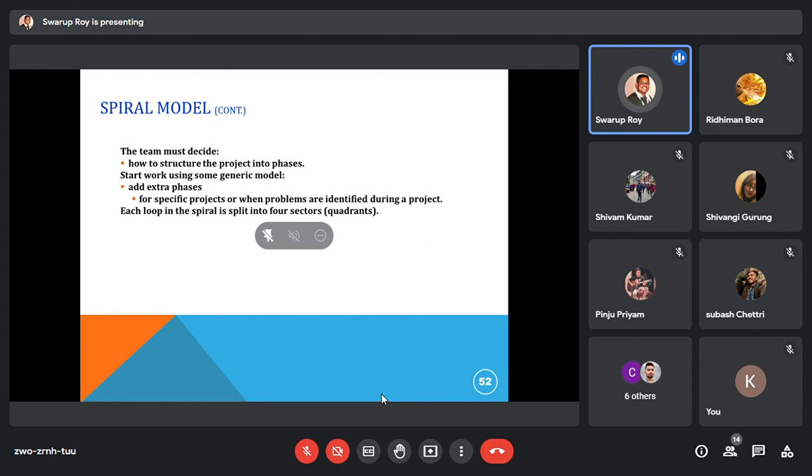So in this approach, what happens in the spiral model? The development team first decides how to structure the project into different phases. That is somewhat like a revolutionary approach in terms of doing this. They cover the phases, and then they work with the traditional approaches, and then they go on adding some extra phases if necessary.